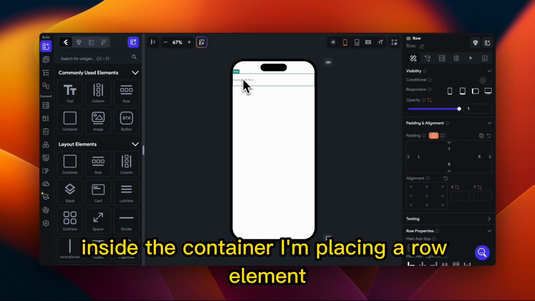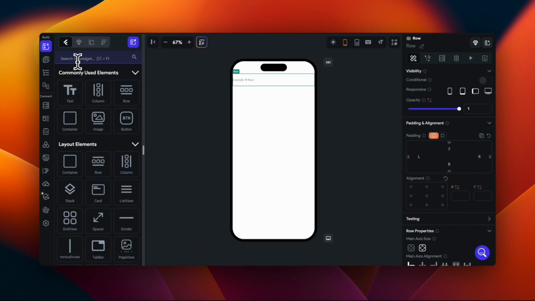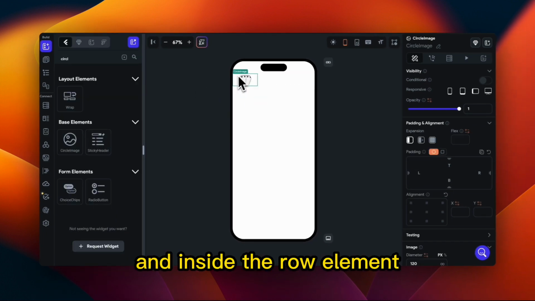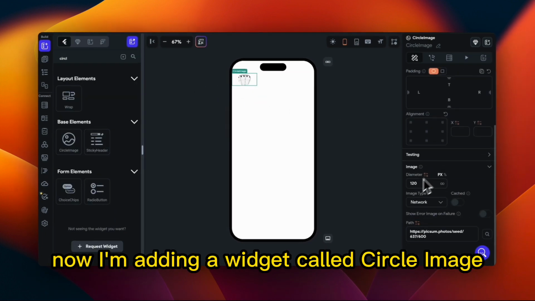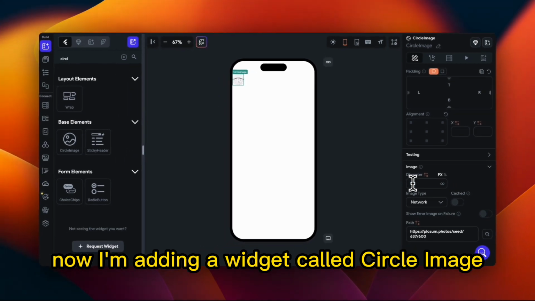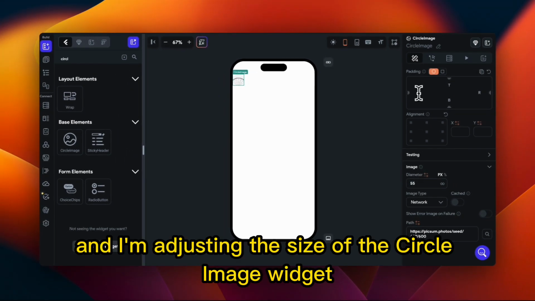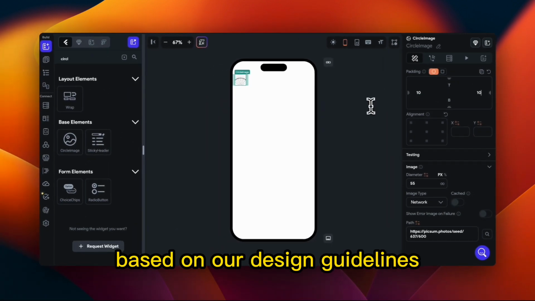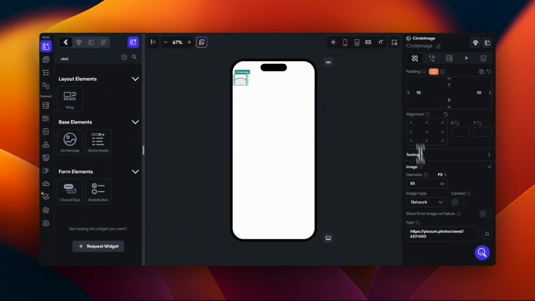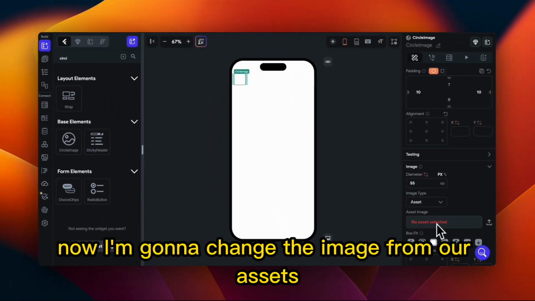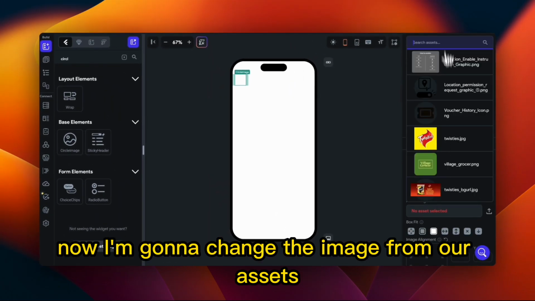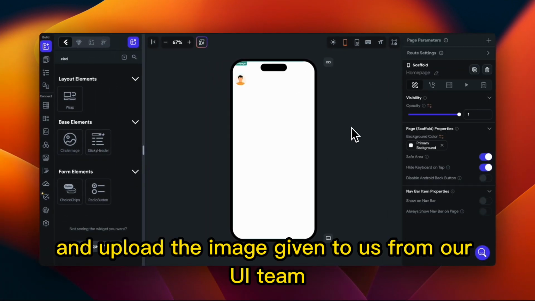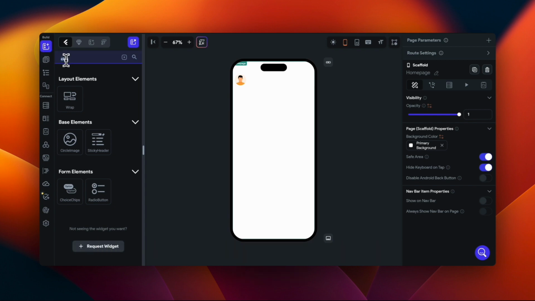Inside the container, I'm placing a row element. And inside the row element, I'm adding a widget called circle image. I am adjusting the size of the circle image widget based on our design guidelines. Now I'm going to change the image from our assets and upload the image given to us by our UI team.